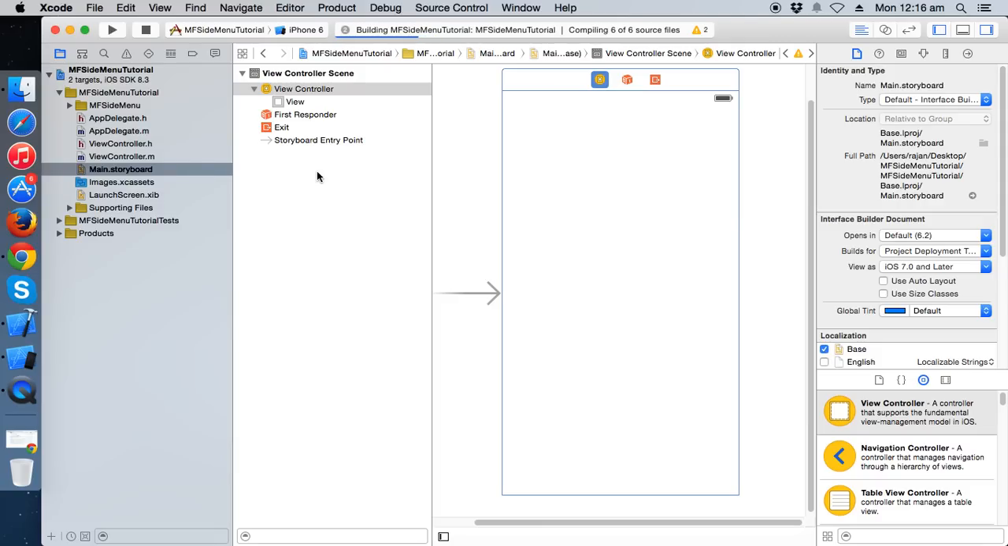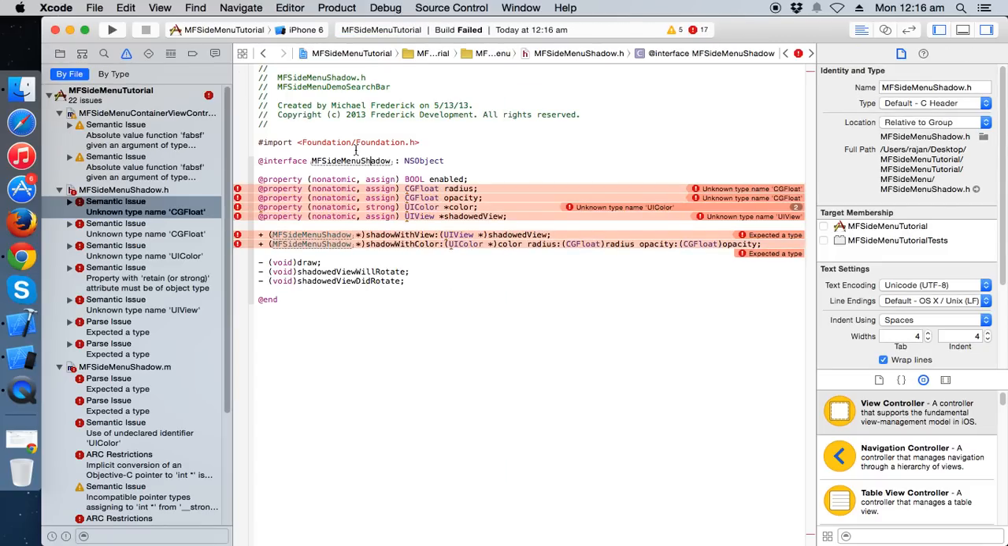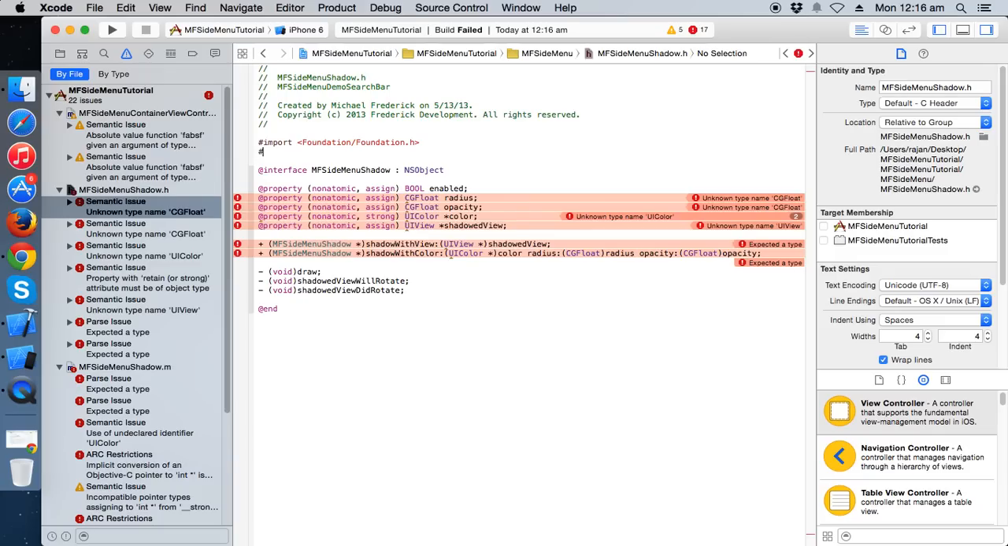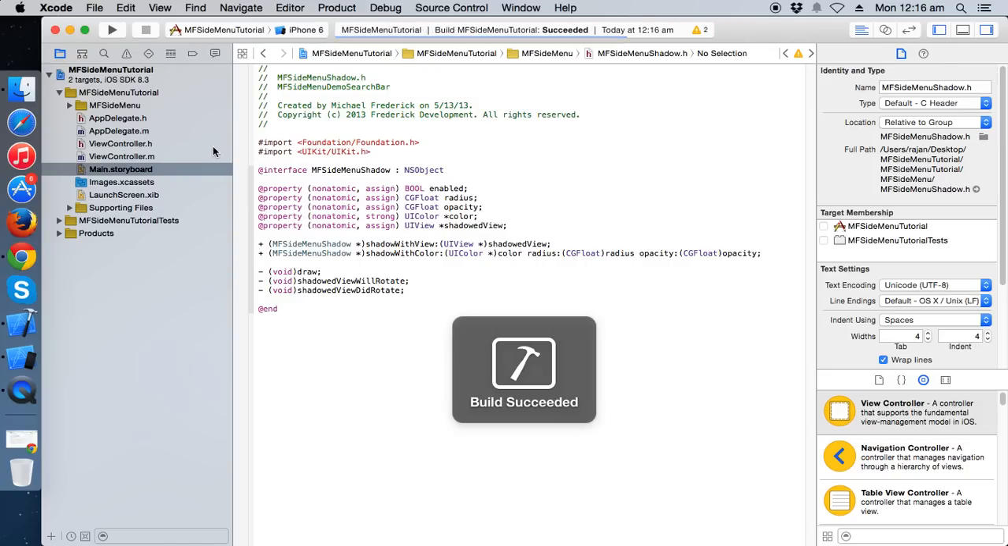I suspect there might be some errors here. Yeah, here we go. There are some semantic errors here, so you can fix them by just importing the UIKit framework, and when you run it, I suspect there might not be any errors found. You can fix it this way.